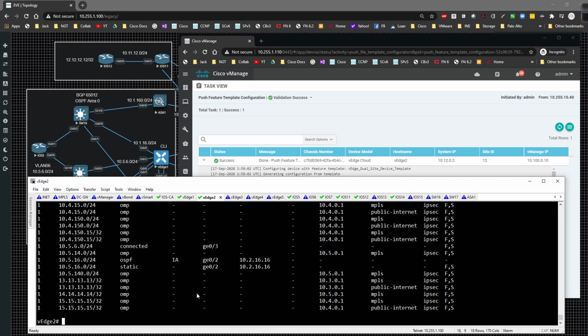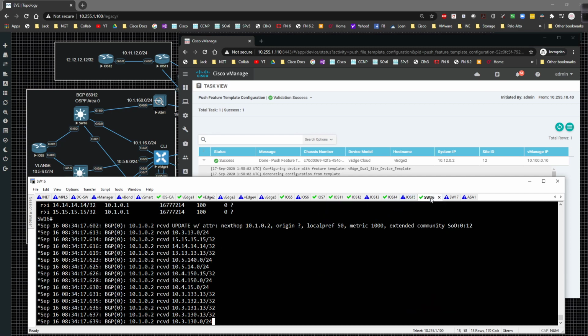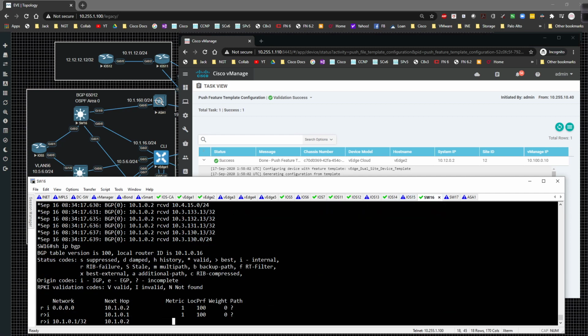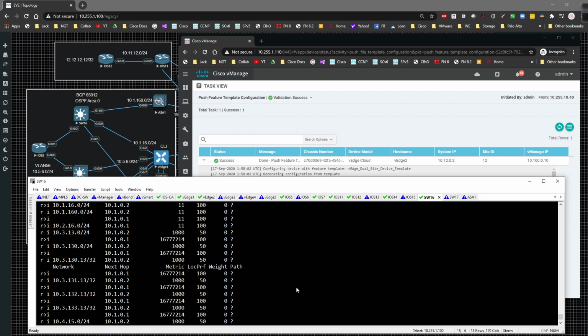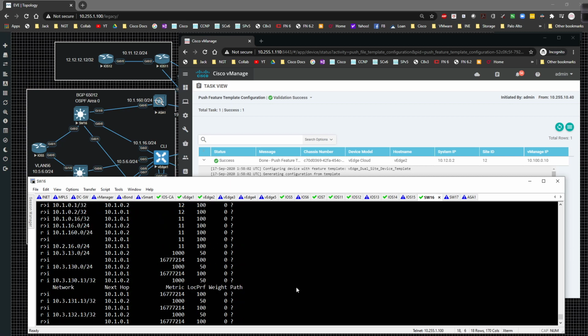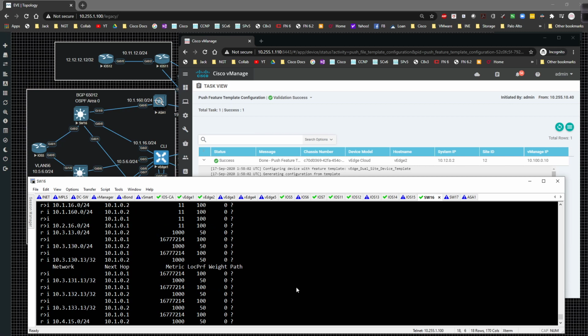Alright, so what I'm going to do now is go back to switch 16. We can see more routes have been propagated. So show IP BGP, and that's what I'm looking for right here. So that's exactly the operation I was looking for. So we have that going for us. Excellent. So we're in good shape there.